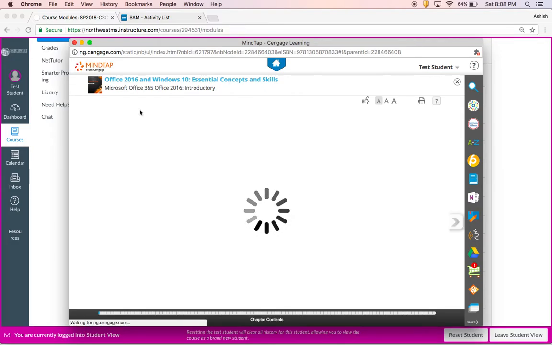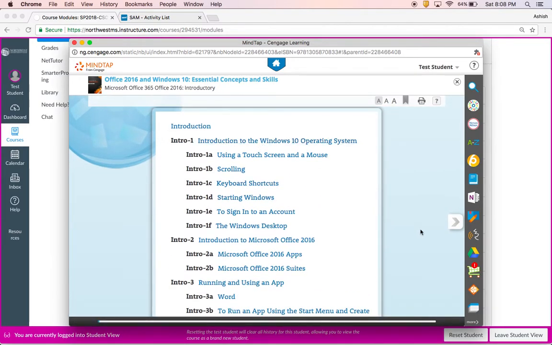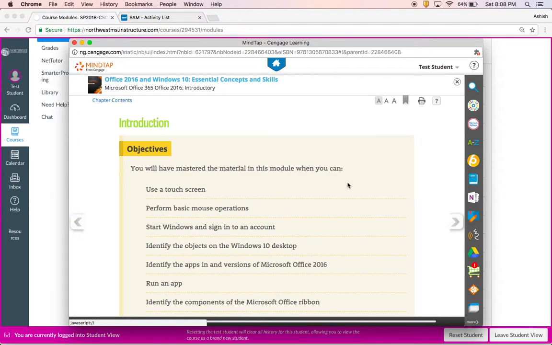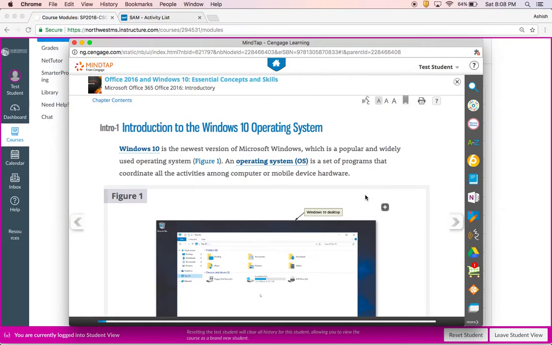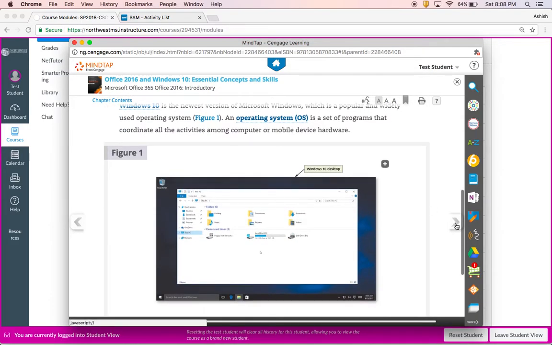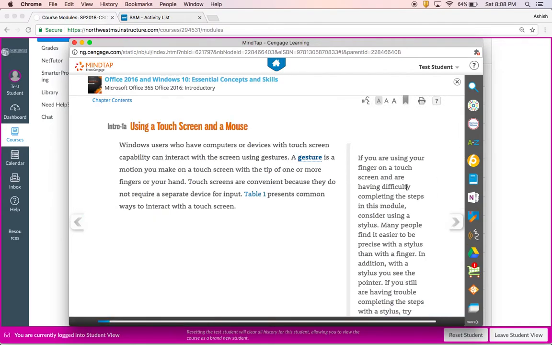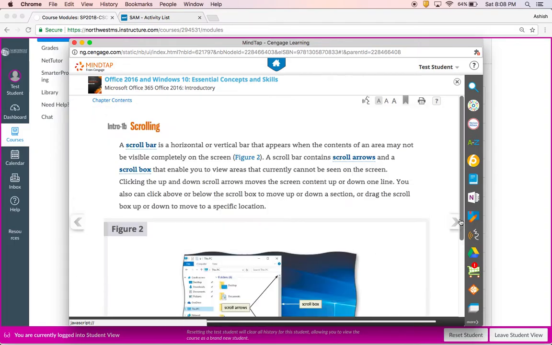You can comfortably make the screen bigger or read through this. Go to the next page. You can look at the objectives and start learning through what is an introduction to the Windows 10 operating system. What is Windows 10? How does it work? So how to use it with a touchscreen and a mouse? How do you scroll up and down, and so on and so forth.